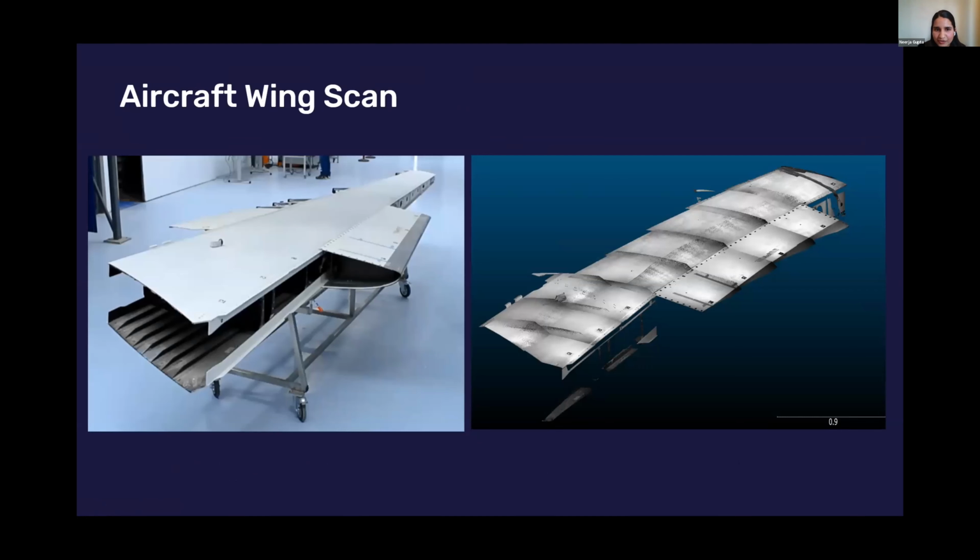These are the results that we got from Halcon. So on the left, it's the image of the aircraft wing that Airbus gave to us for the experimentation. And this is the assembled cloud that we created from our model.